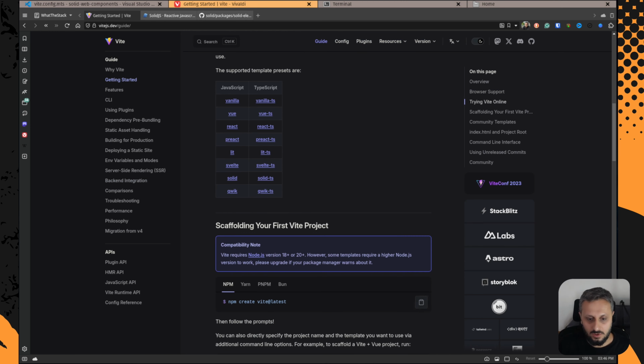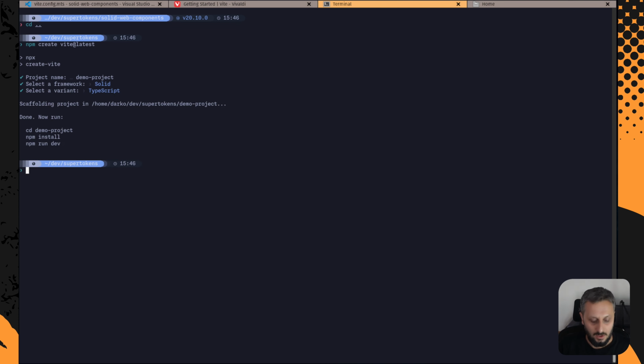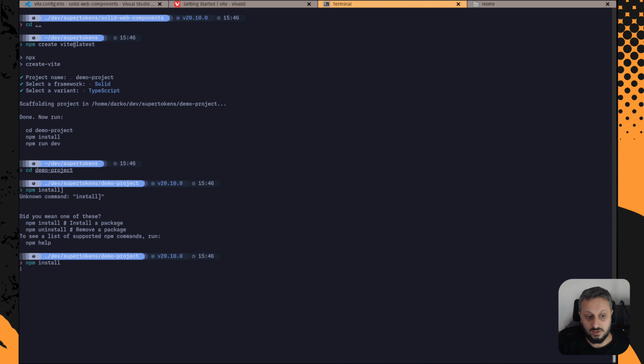What we're going to do is copy this command over here, take it to the terminal, clear this thing up and paste it to see how our initial setup is going to look. Let's just call it a demo project because I already have another folder which I'm going to show a bit later. And we're going to choose SolidJS over here. We're going to choose TypeScript. And we're going to change the folder over to demo project, npm install that, and we're off to the races.